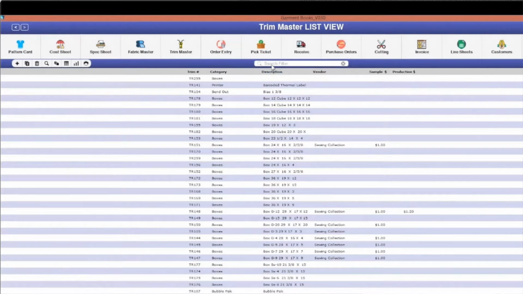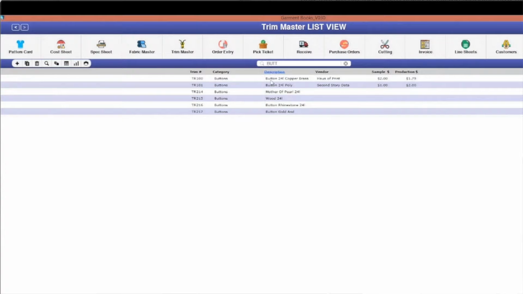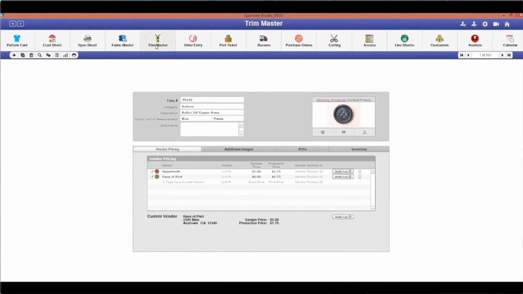Then I could always go here and say, give me my buttons, and only my buttons pop up. If I want to look at that button, I look at it. Then I go back and it's the same thing here. I could sort records, print out things, delete of course, or add a new record. If you do your Fabric Master and your Trim Master correctly, then you're ready to begin.